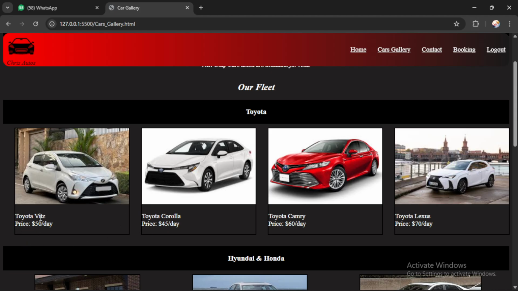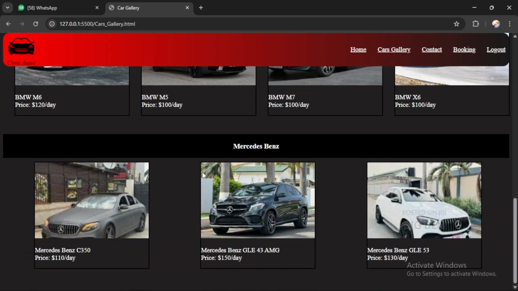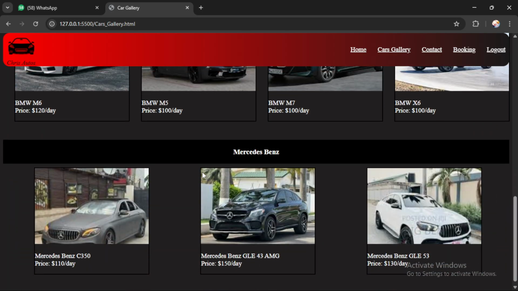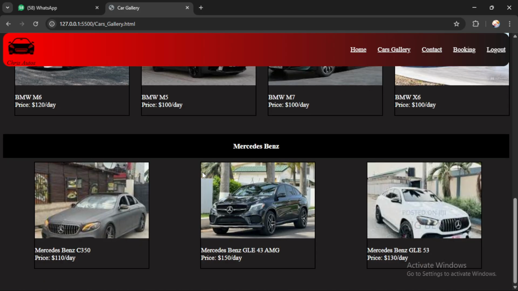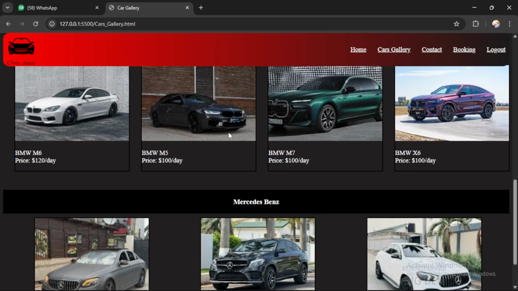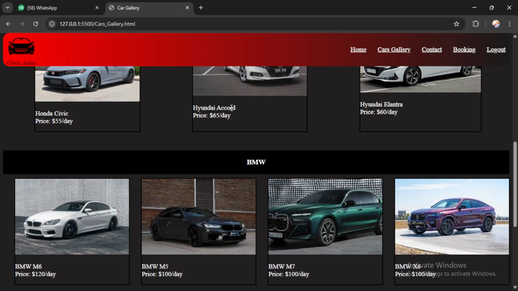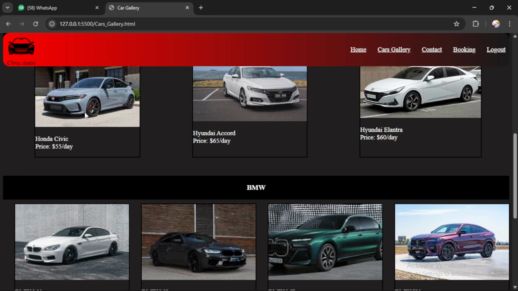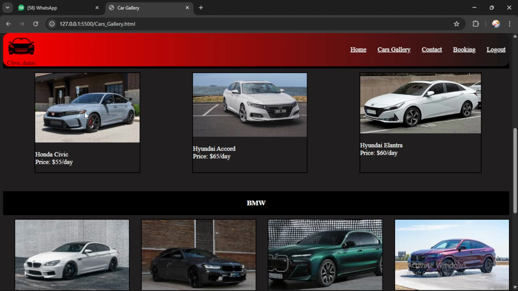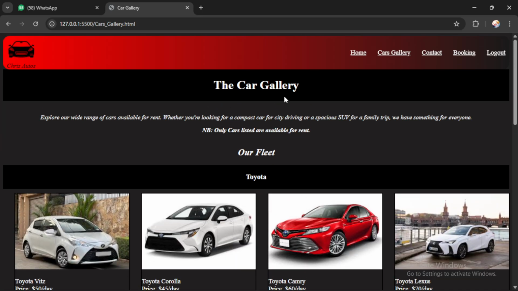It allows all of the cars to be displayed so they can all be seen. Users can see the type of the car, the price, and a short description about the car. That's the car name. So that's the car gallery.